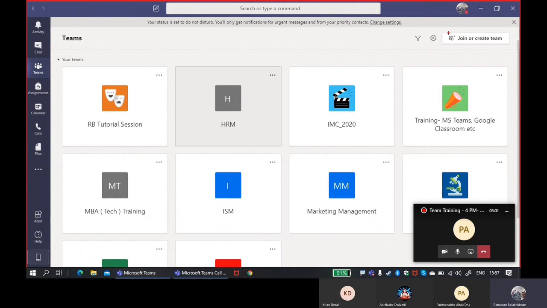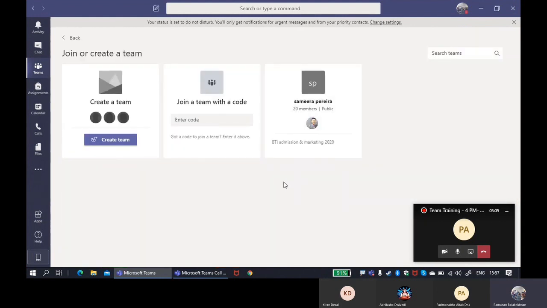Create your team by clicking on create team. So when you click on create team, you will get the create team option or join code option. Join code is basically if you're joining a team, and create team is where you create a team.